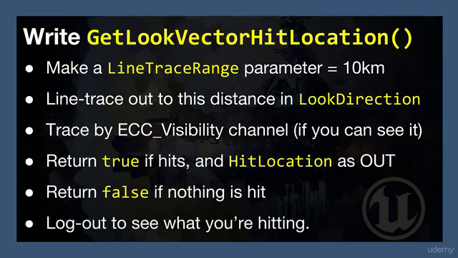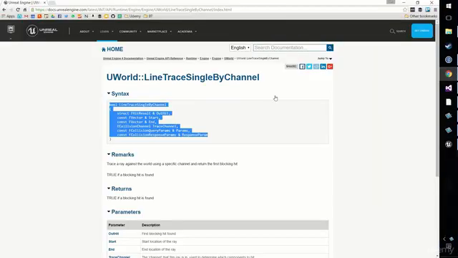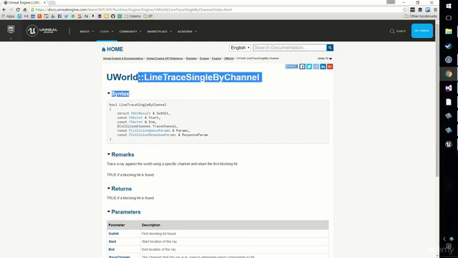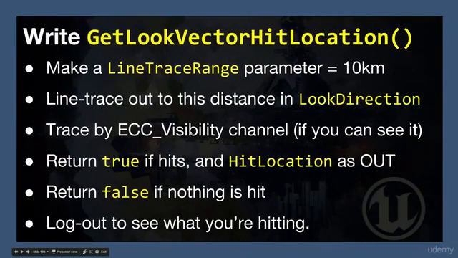So that's it, go ahead and do that, and remember the method you're going to be using is this one here, LineTraceSingleByChannel. You can find it in Unreal's docs, it's on the screen there. And I'll just pop back to the challenge slide and leave you to it.